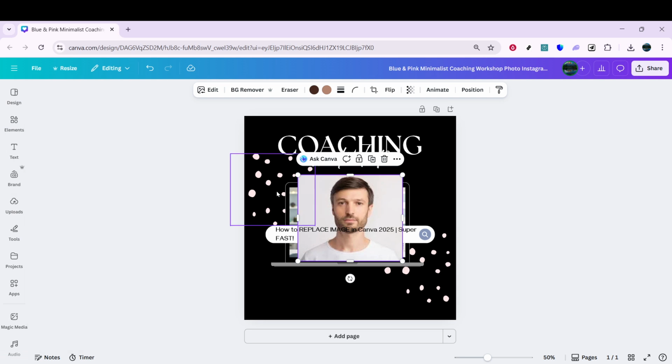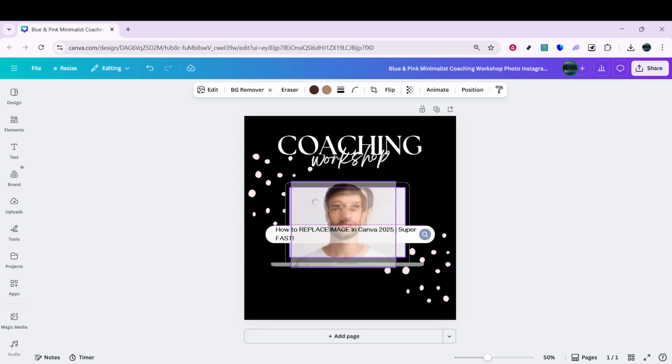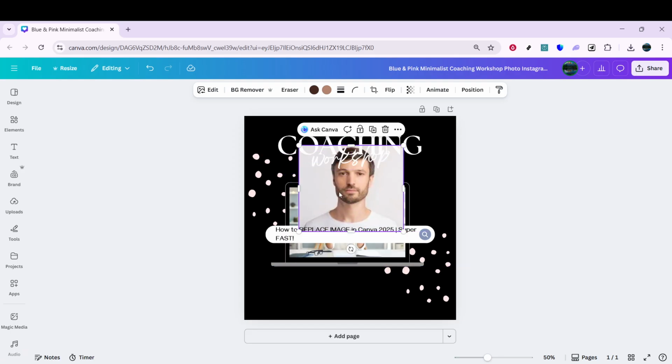When you've found the image you want, click and drag it from the left panel toward your canvas. Keep your mouse pressed as you hover over the image you selected earlier. You'll notice the old image highlight change, or the frame will show a preview of the new photo. That visual cue tells you Canva is ready to swap it. Release your mouse to replace.